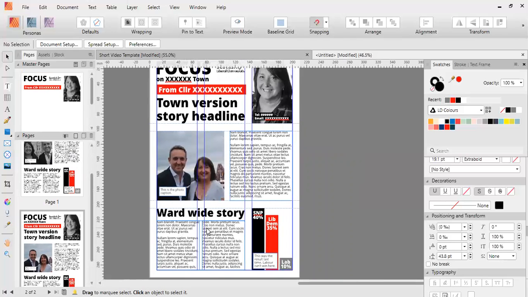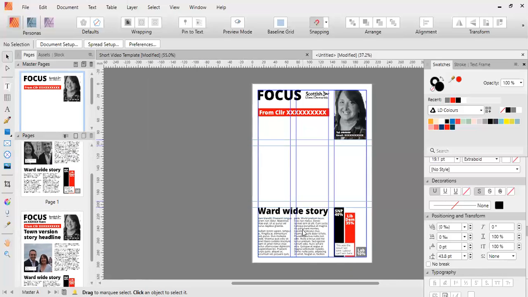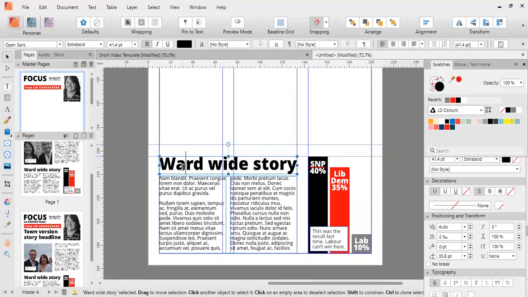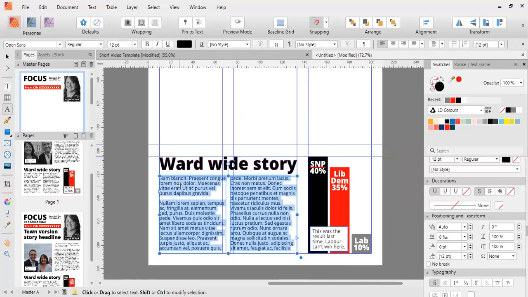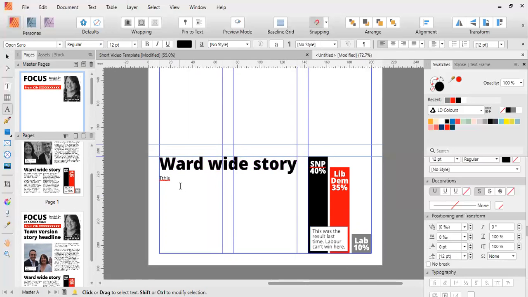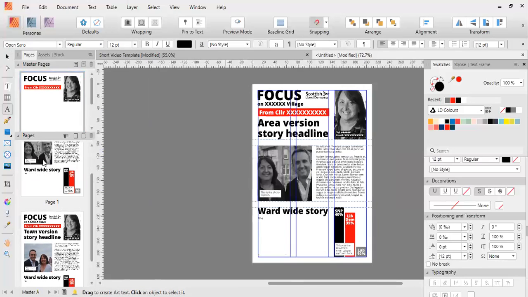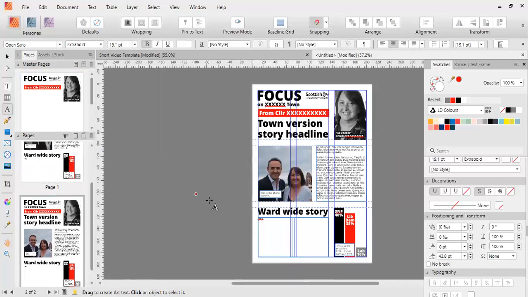Now obviously as well, when you're working on your leaflet, you might need to make a change to that ward-wide story. If you go back to the master page, you can make a change. So just type something different here, and you'll see that change has followed through onto every page in your document here. So the master page can be really useful when you're doing artwork like this to save you time and to get common items on the master page that you don't need to alter on different variants of your leaflet.